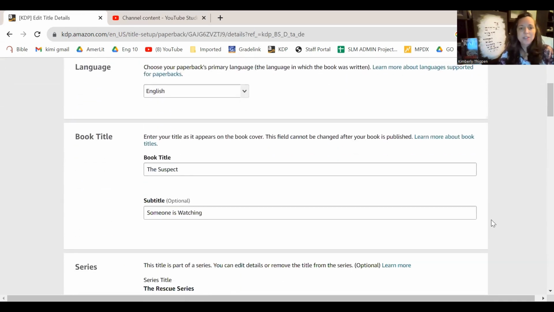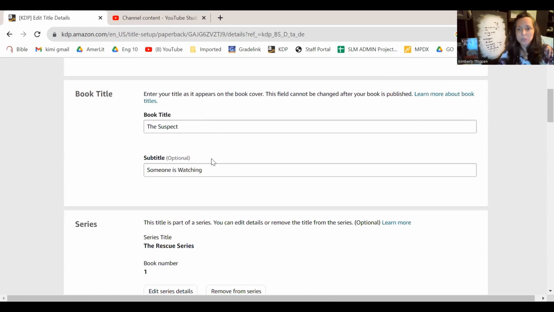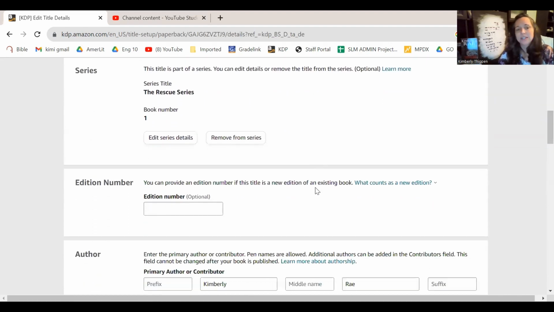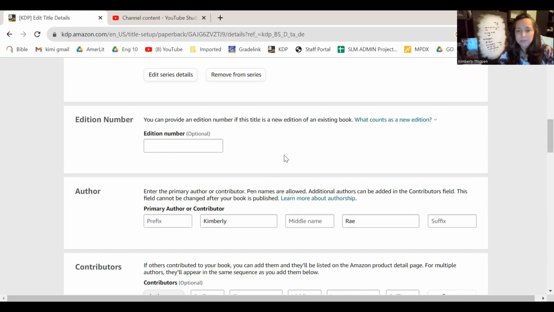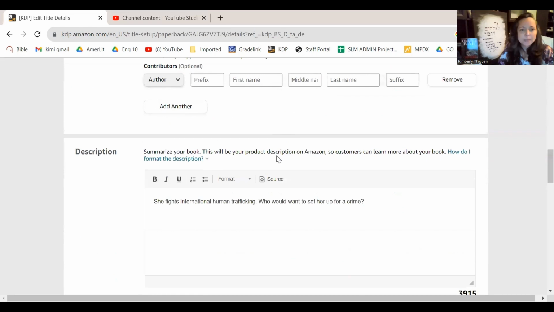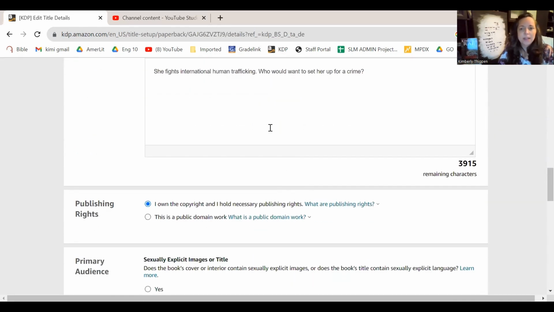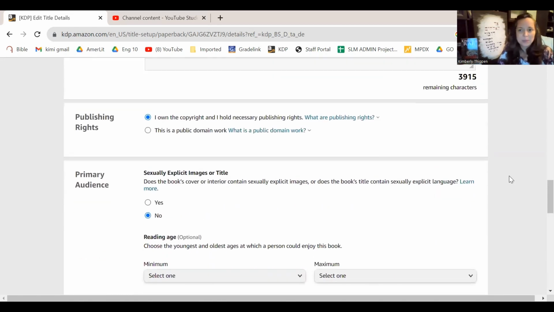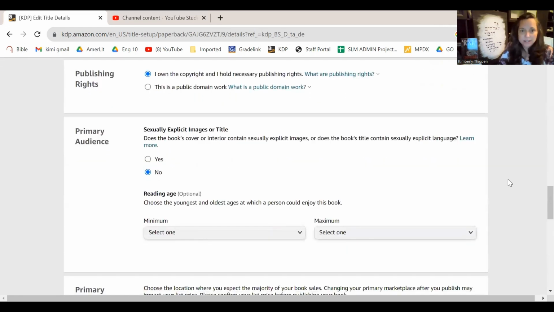Your language, English, book title, subtitle, and these cannot be changed once you publish it. So make sure it's the title that you want. If not, you're going to have to start over and do a whole other book. Your series title, if you have a series, that can be changed. Most of the things can be changed later down the road, just not your title and I believe your author name or something like that. Your description, etc. Again, you can have a lot under your description. So plan on putting a lot of information in there, lots of blurbs and teasers and things that people said and reviews and stuff like that. If you have those things, because the more information, sometimes the better. Makes it look like your book has a lot to say.